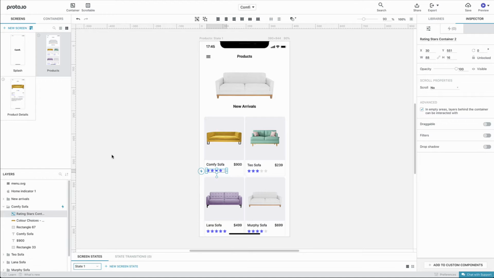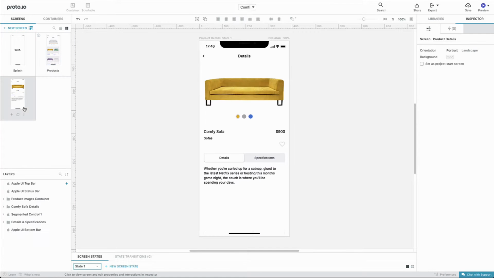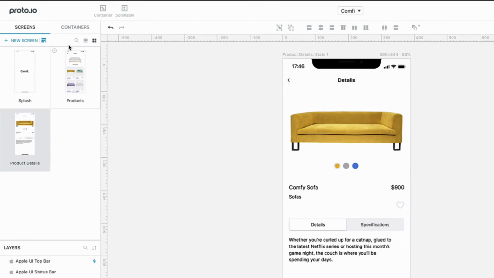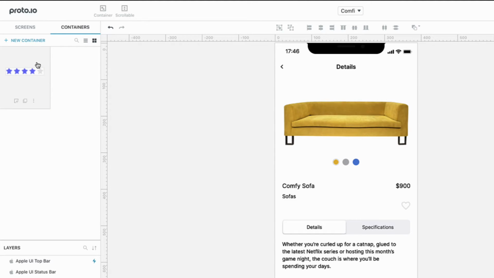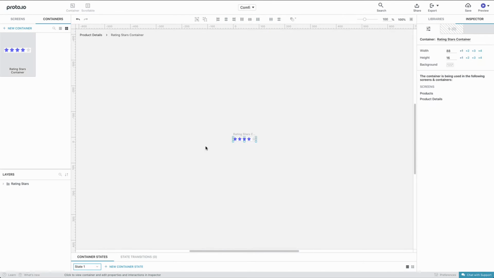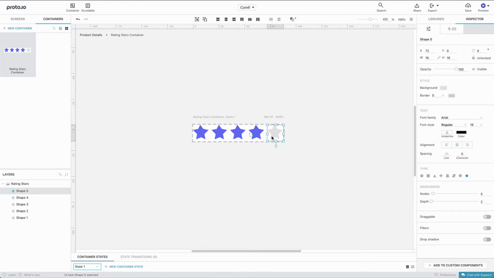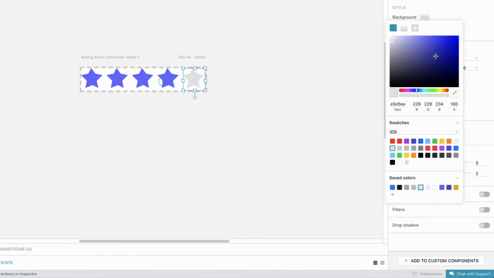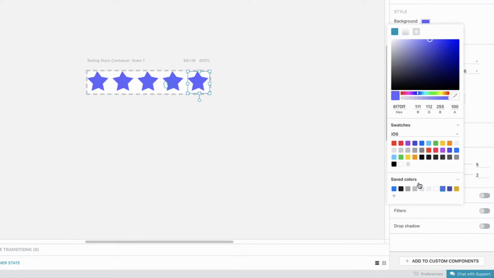To add the newly created Rating Stars container to the Product Details screen, select it from the Containers menu and simply drag and drop it onto the canvas, placing it where you want. You can open the container to make changes to it by double-clicking on it. Once you're inside, edit it just like you would with any of your screens. Let's change the color of the last star to give our comfy sofa a 5 out of 5 star rating.